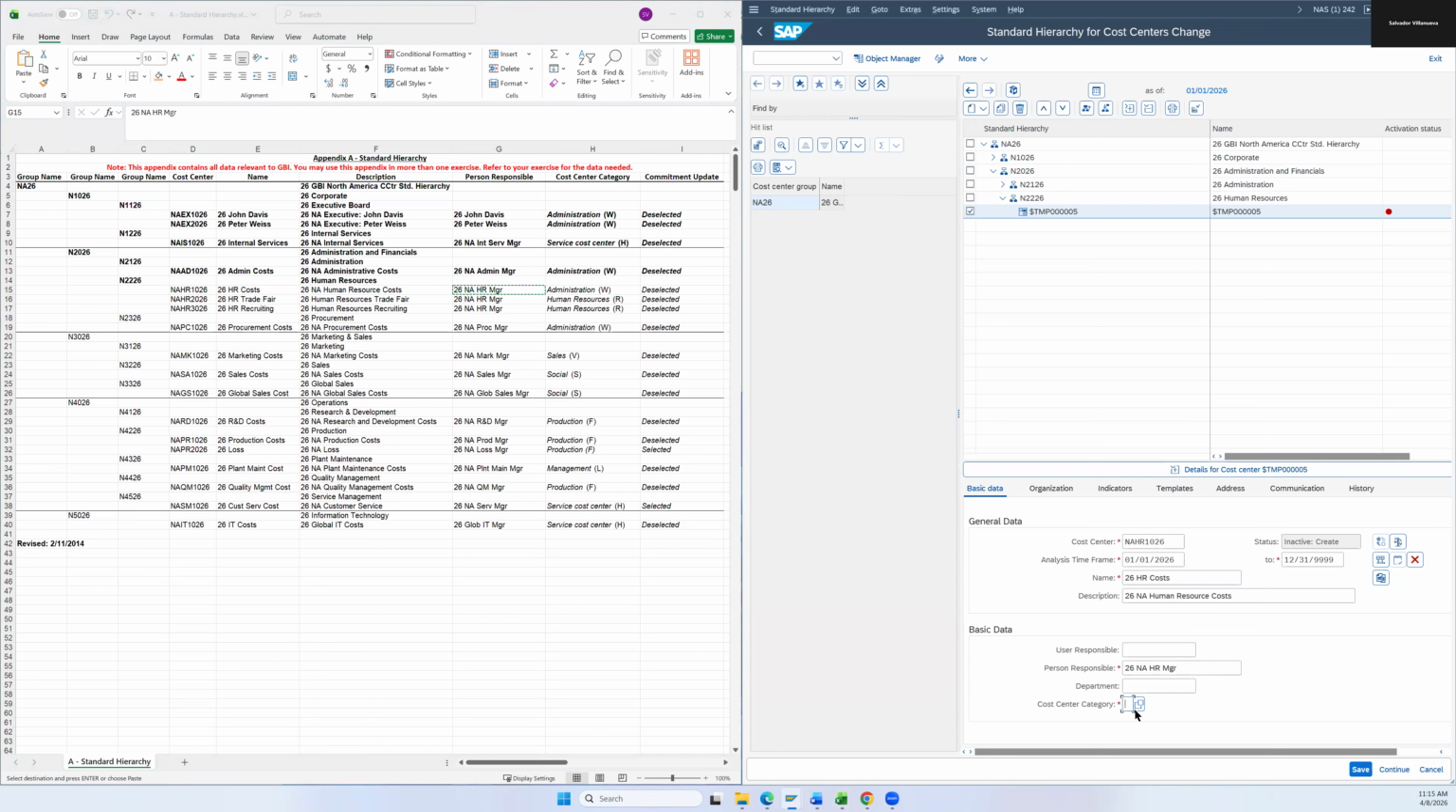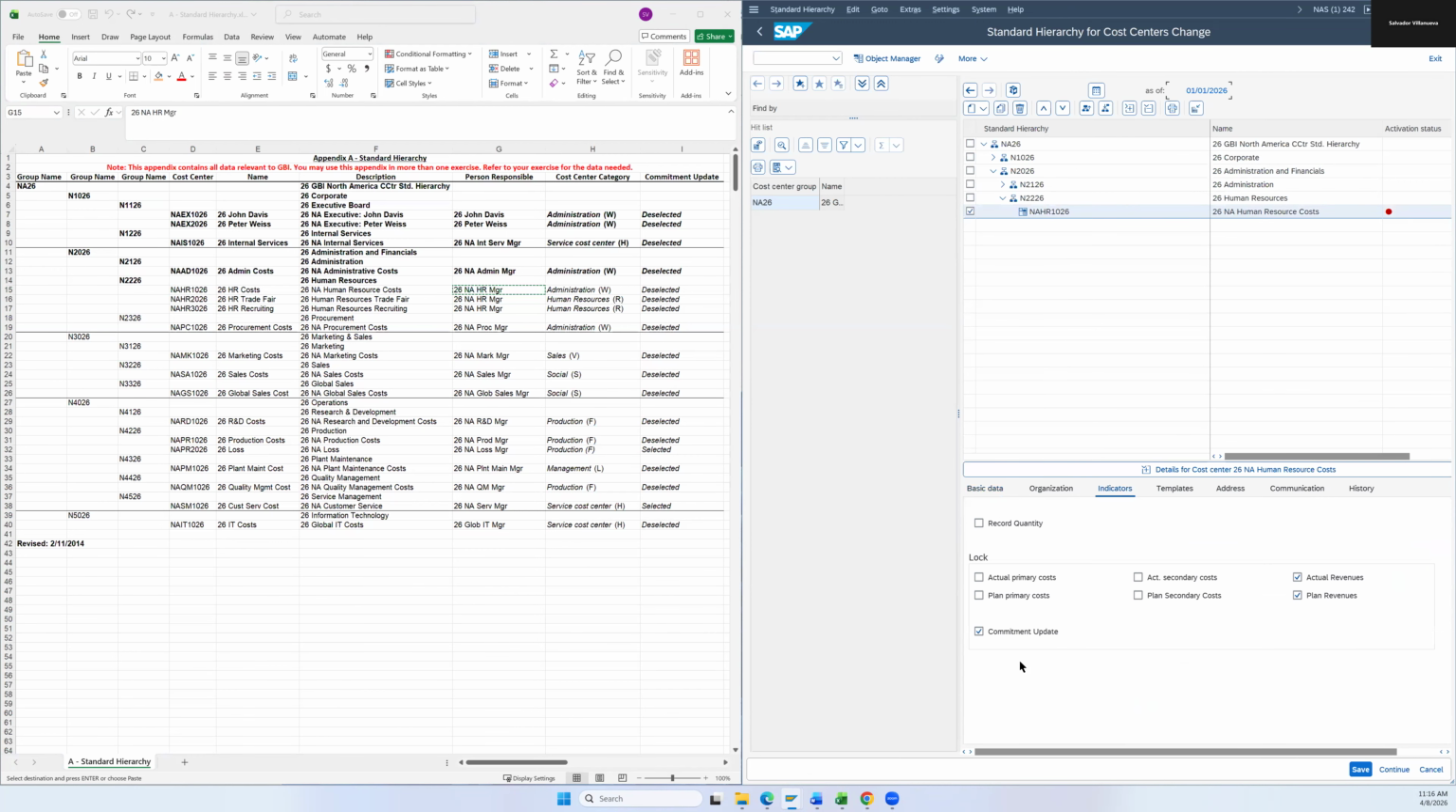And now it says administration needs to be W, and deselecting the indicator. Everything looks correct, and deselecting that commitment update. And we're going to save. All right, so that's our first cost center. I'm just going to bold out this line, make sure I know I did it.